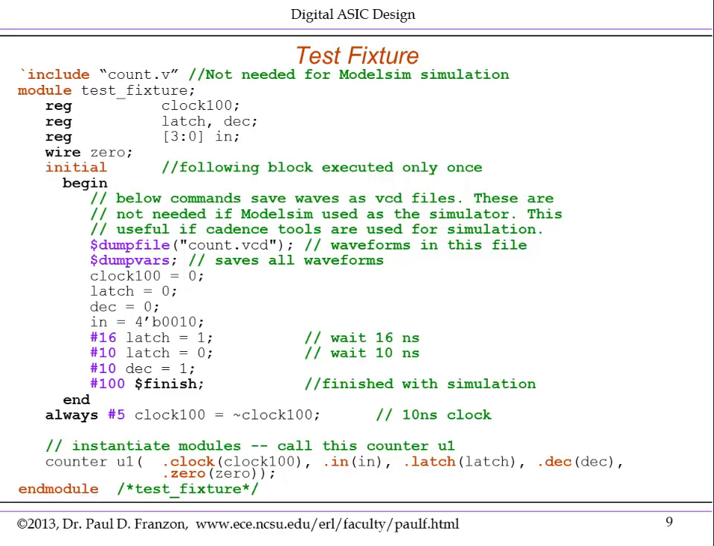Notice the terminology here, clock100. I'm starting to name my clock specifically. I'm anticipating in a real design to have multiple clocks. I tend to call them by their megahertz rate. Clock100 is a 100 megahertz clock. So at time 0, all these variables are set as such.